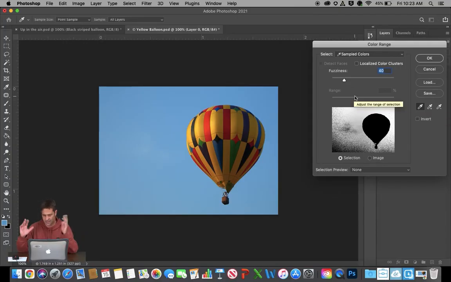So it's going to select something entirely new. Now this second eyedropper allows me to add to my selection, so let me go ahead and hit that. With that second eyedropper, I can either click here in the blue area, or more efficiently, click here in my preview window, and that's what I'm going to do.